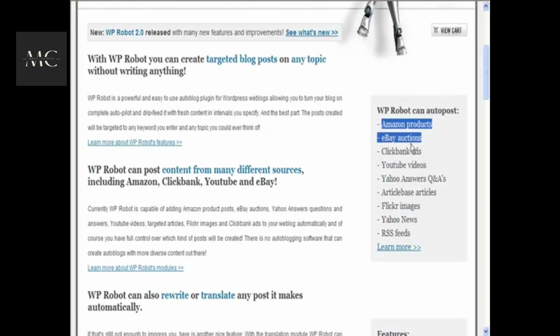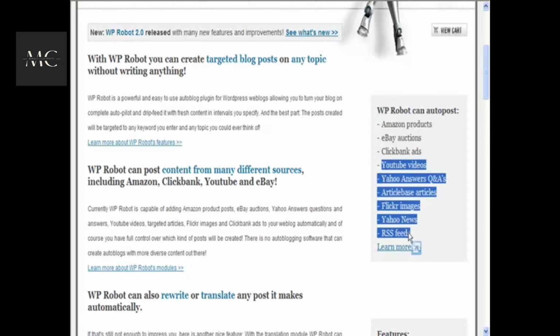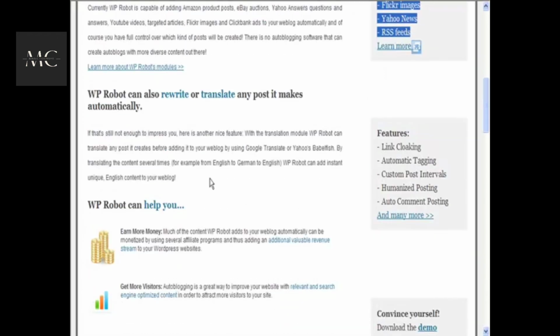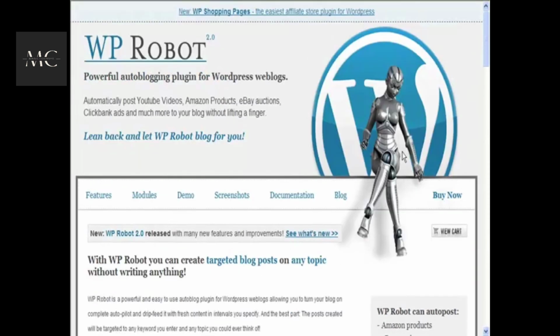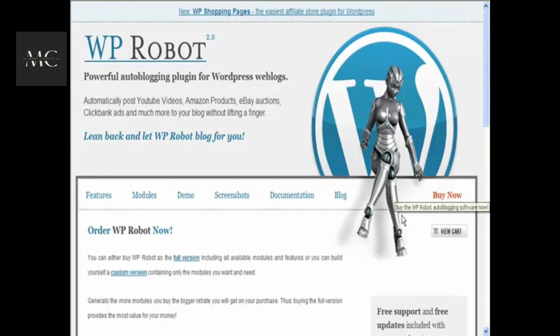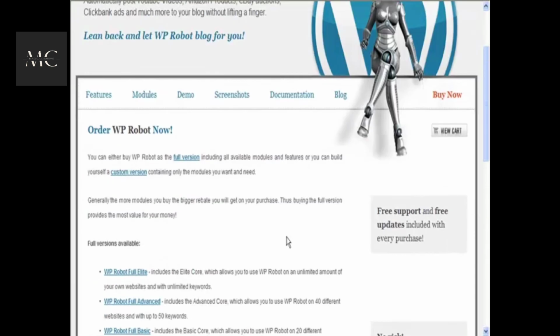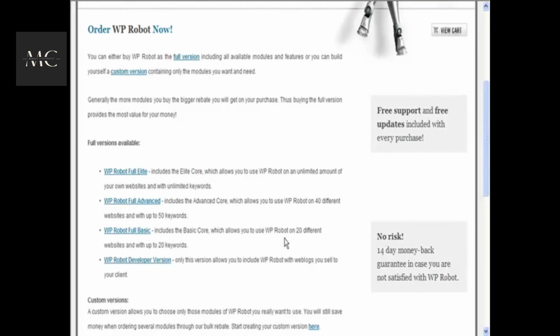Now the first two you can monetize with your affiliate links, and these of course you can insert AdSense or other adverts into. So very, very useful. But it can also do some rewriting of the posts as well. It could do tagging, custom post intervals, add some comments and cloak links. It's not the cheapest piece of software, I will warn you that right now. It really isn't. However, it is very, very powerful.